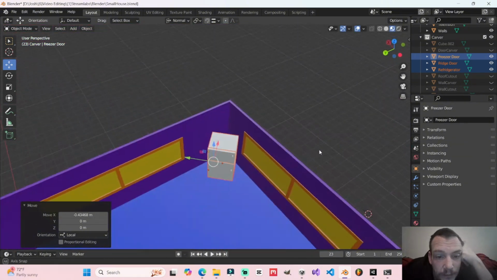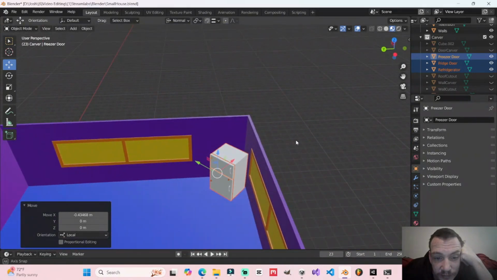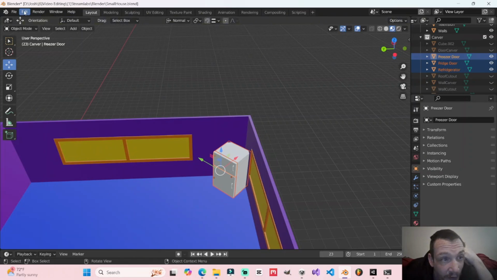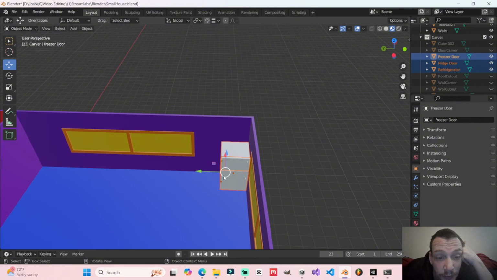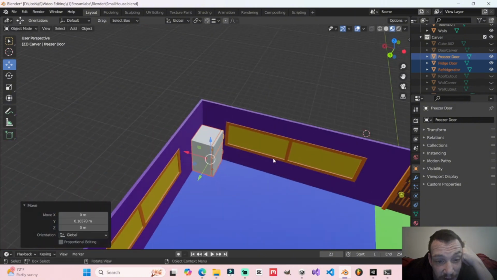Undo, undo, undo, undo, undo, and undo. Actually, we're gonna do redo. I want that next to the wall. Actually, we're gonna take it away from the wall just a tiny bit, like that much. Then maybe away from the back wall just a tiny bit. There you go. And there is our fridge. We're going to color that later.